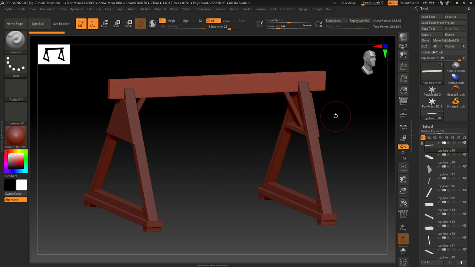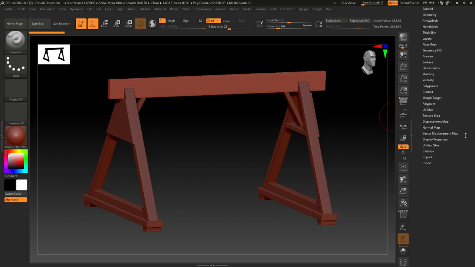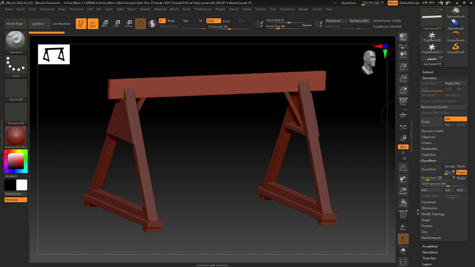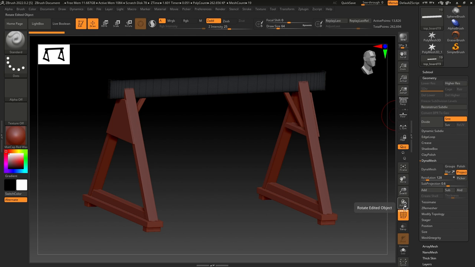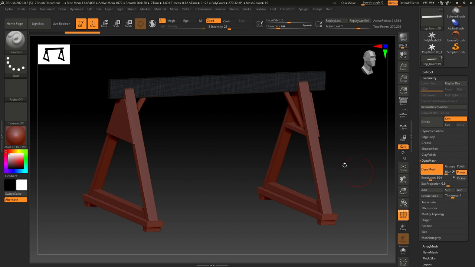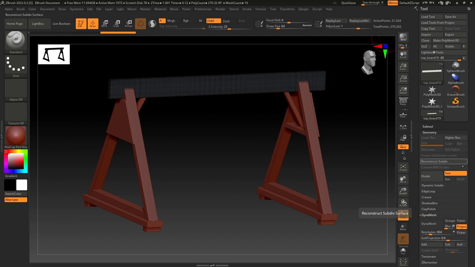So we're going to start with this one. Let's collapse this and open your Geometry. We still have only 13,000 polygons for this mesh, so I'm going to DynaMesh it. Increase the resolution, let's take 300 for something like this, and DynaMesh it. Now if you see the polygons here, it's now 21,000. Now we can turn DynaMesh off and subdivide it again to add some more subdivisions or polygons.